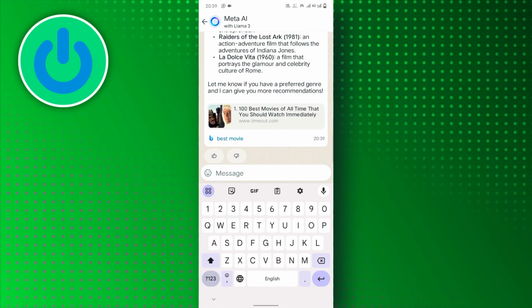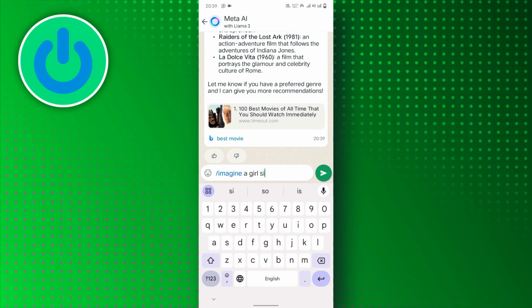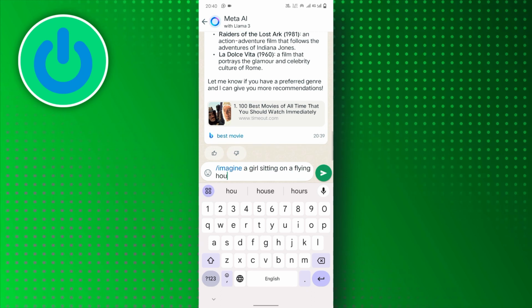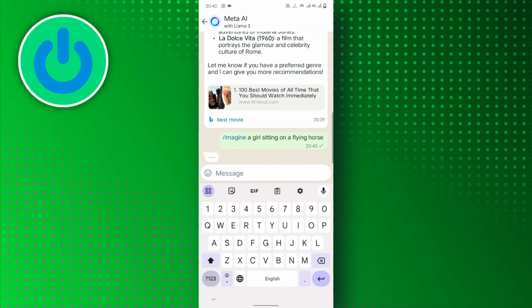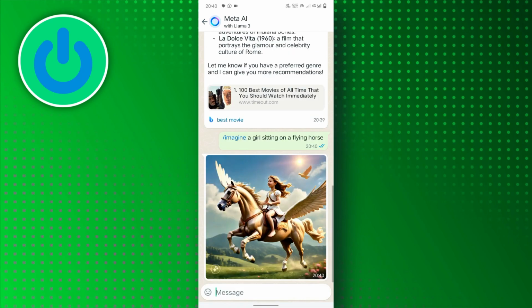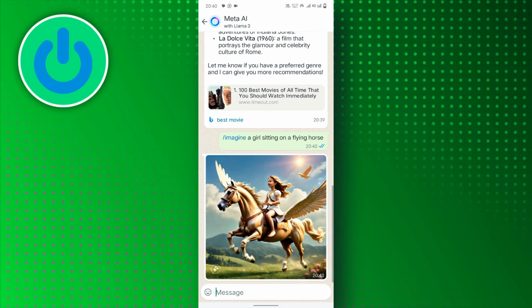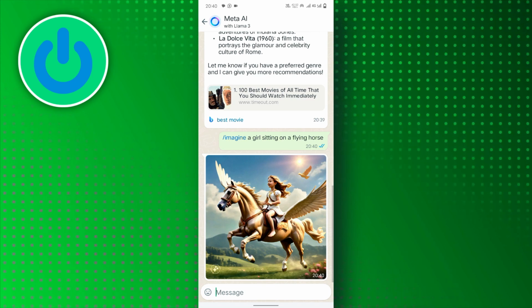Generate images. This is a cool feature. Use the prompt "imagine" followed by your description, and Meta AI will create an image based on your words. Meta AI has a deep understanding of your prompt and designs images according to your imagination.